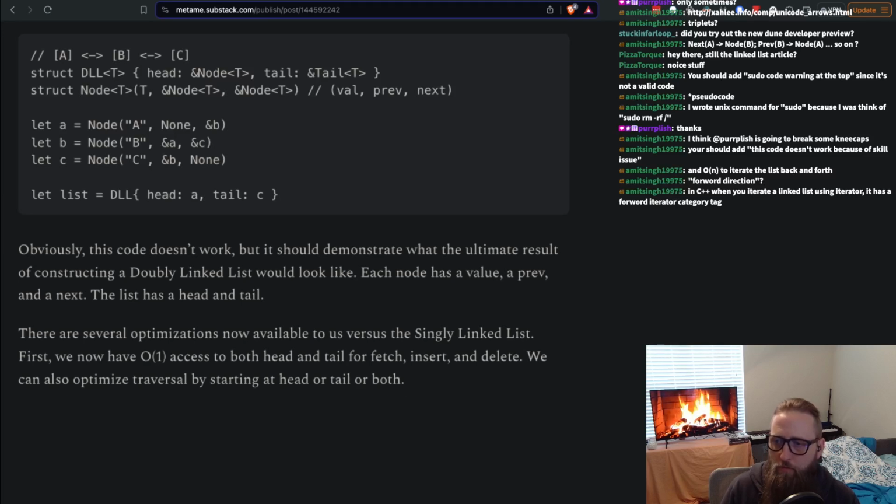For fetch, insert, and delete, we can also optimize traversal by starting at head or tail or both. Okay, cool. What else do we want to say about it? What other optimizations do we have? Maybe we should give some examples.